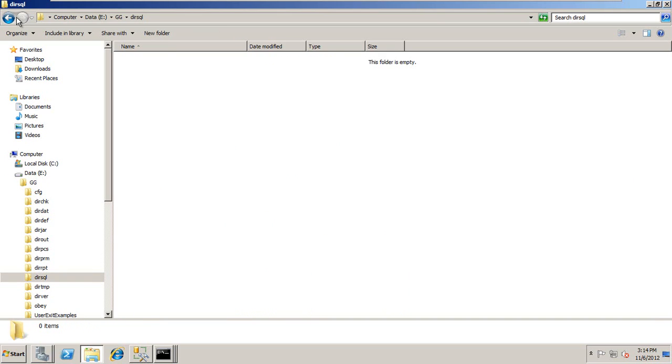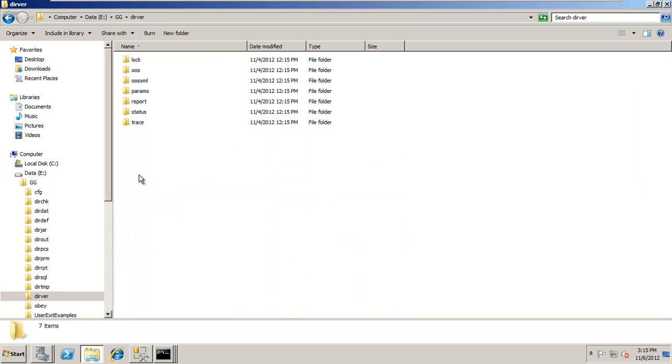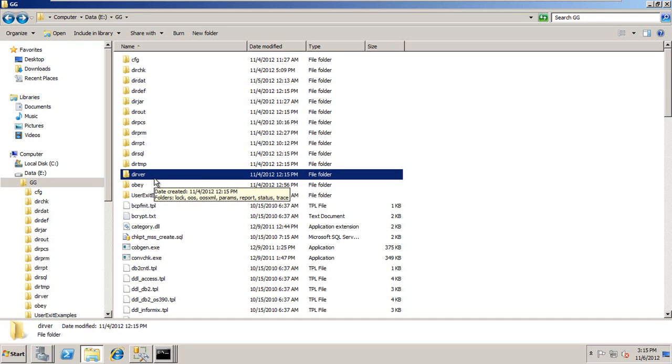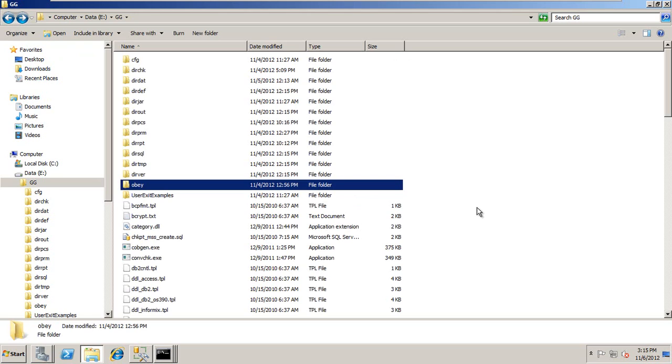Dir SQL is probably for the DDL SQLs. Temp is for storing the page swap. If there's a big transaction and there is swapping, then GoldenGate uses this folder. I do not know much about this dir version, probably the GoldenGate monitoring tool. This is something I have created to store the OB files. OB files are the files where you store whatever commands you want to execute, a bunch of GoldenGate commands. You put that in an OB file and execute that OB file. That will execute all the commands, whatever you specify.